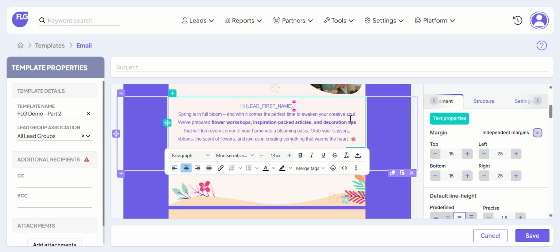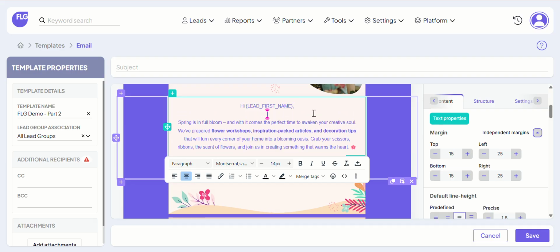So now when this email goes out, it's going to automatically say the first name that is on the lead record. The same if you were to do the user signatures, it would automatically pull them through as well.